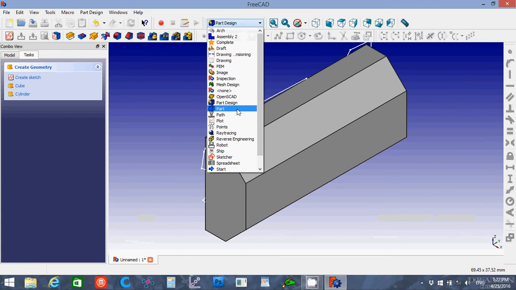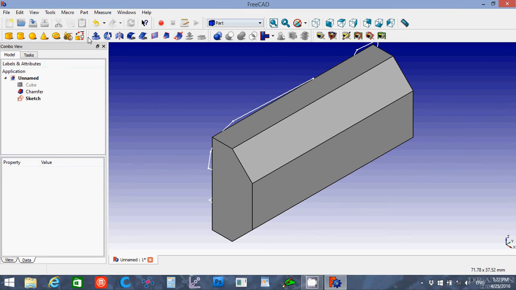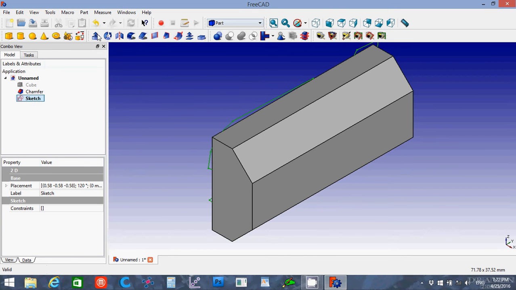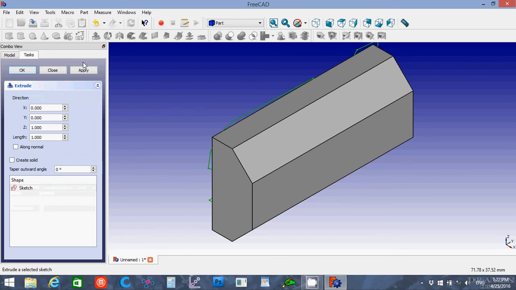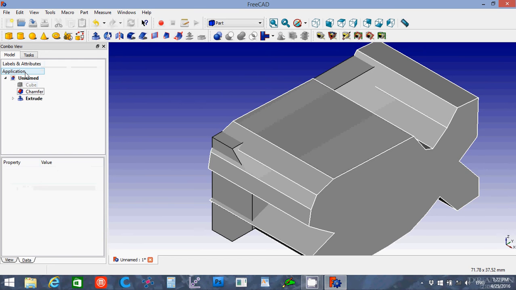we're going to switch over to part, and what we're going to do is click on the sketch. We're going to extrude that sketch along the x-axis. Create a solid, and we're going to make that 25. So it should be bigger than the original block. I probably didn't have to do 25.